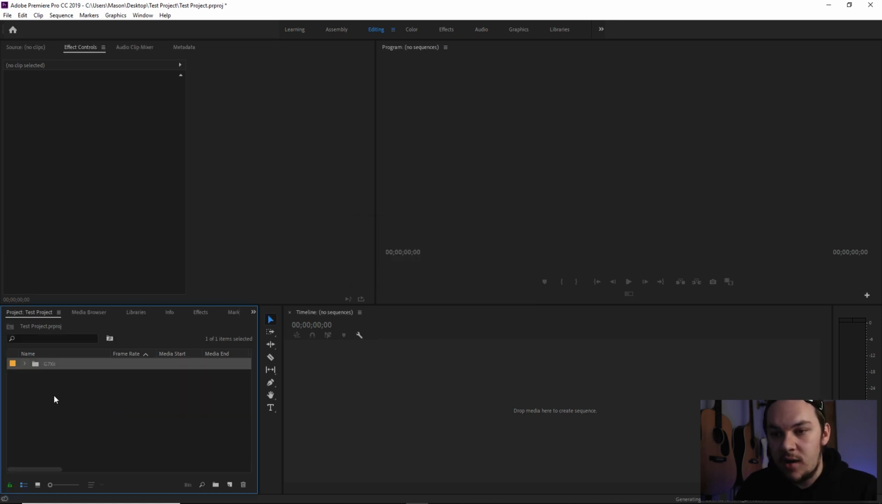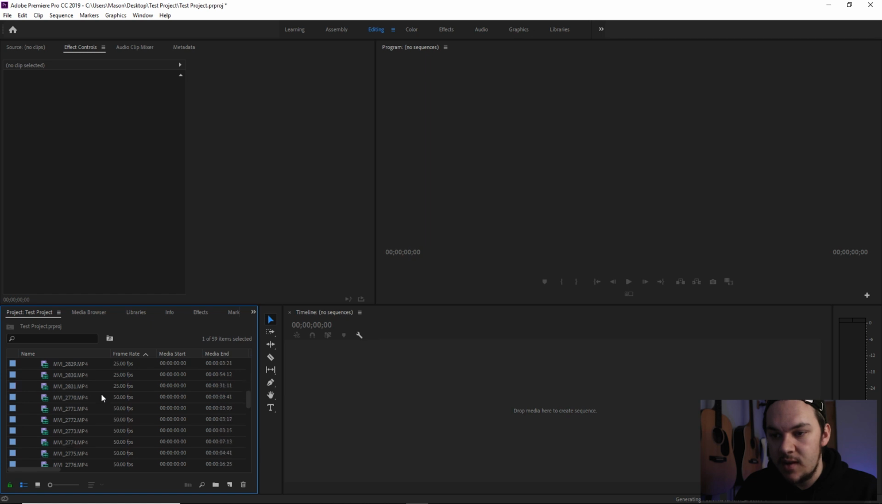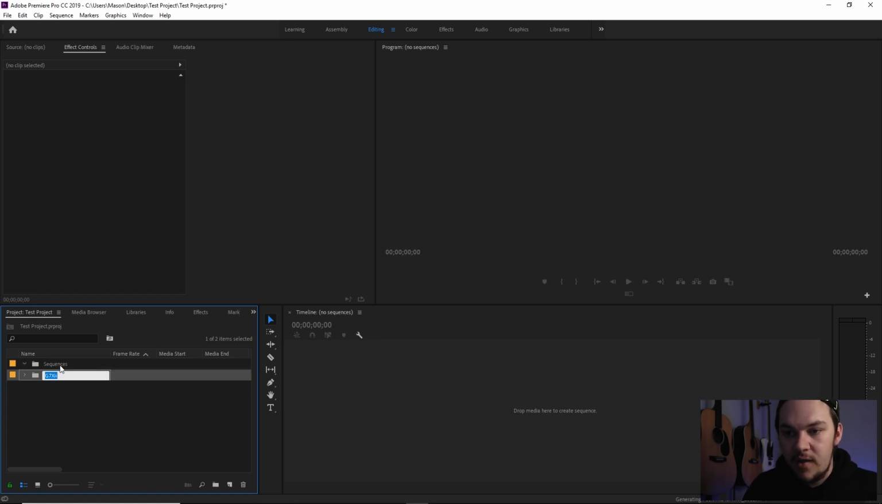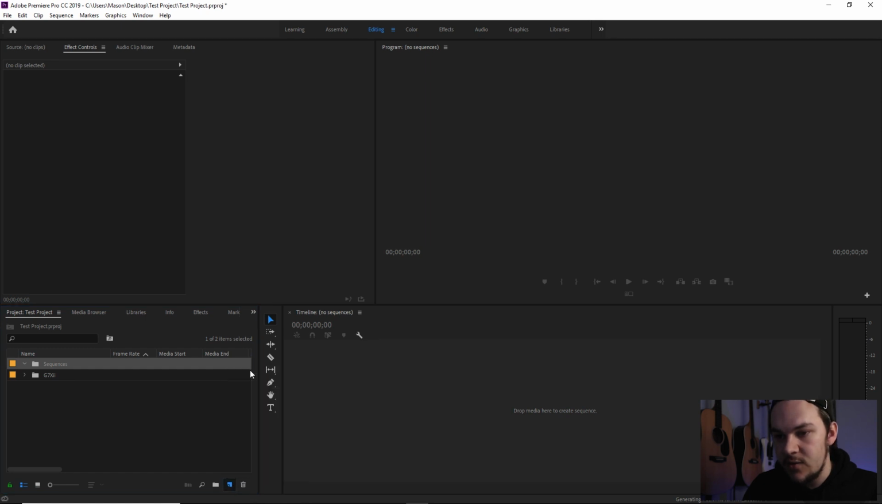Okay, so we've got our folder with all of our clips in, and what we want to do now is generate a sequence to start cutting these clips together. So what I tend to do is just down here, I'll click on new bin and I'll title this bin sequences. And then if I select it and click on the new item button, I can go ahead and click sequence.